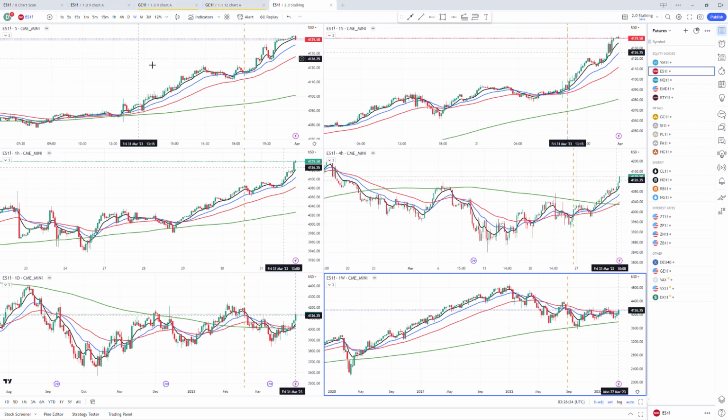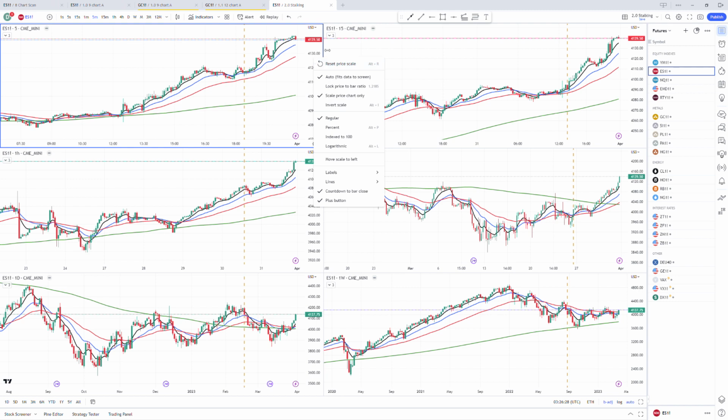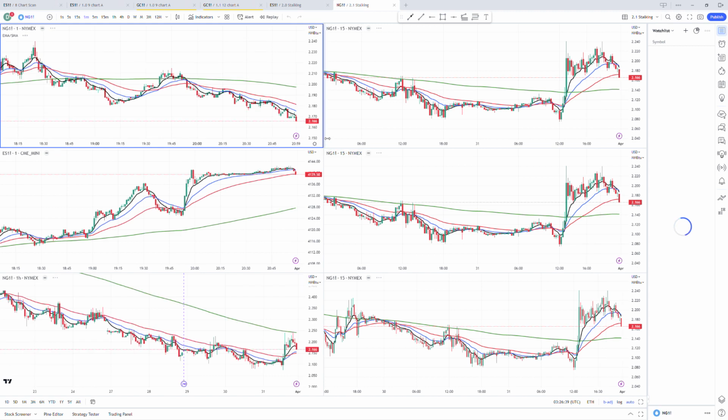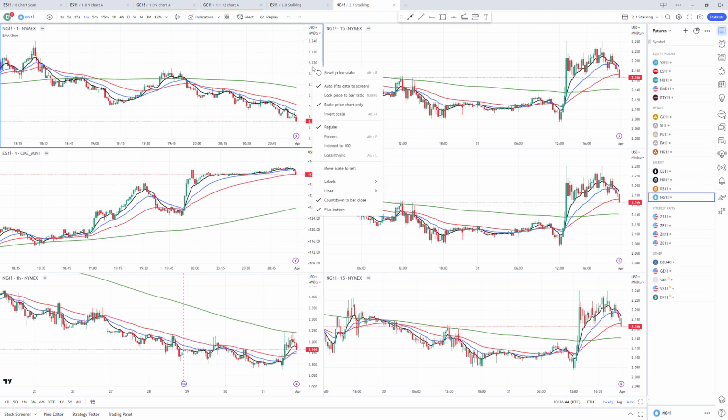Something that I need to show you is a couple of settings we need to make sure we've got turned on. So just going to right click. I'm going to bring up one of my layouts that I currently use. So there's my stalking layout, one I prepared earlier, as I say on the food videos. Just right click, make sure all your settings are like this.